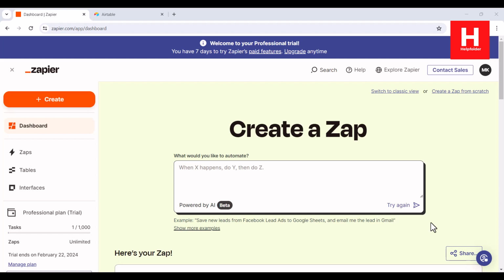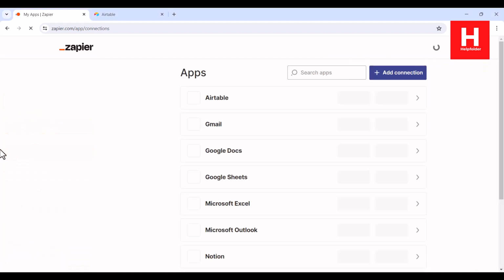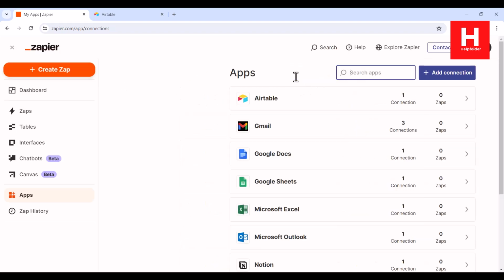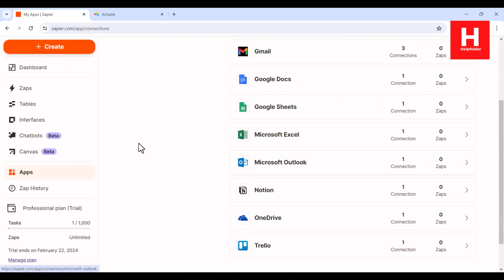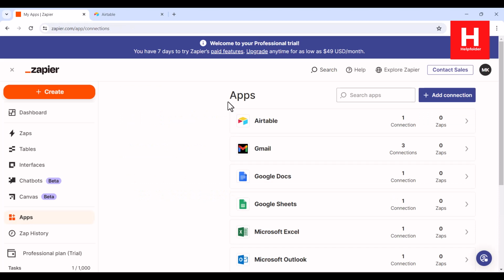Okay, so we take a look at how you can establish a Zap between Outlook and Airtable. So first thing would be to add both of those apps within your Zapier account, right? So you just have to go to apps and then type in Outlook, and it should appear where you can establish the connection. Once the connection is established, next thing you can do is basically get to Airtable.